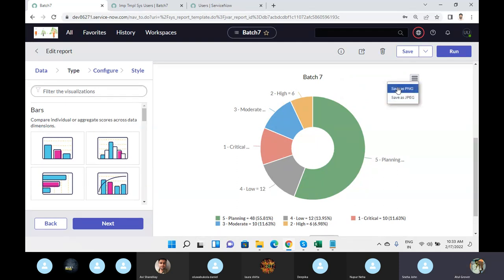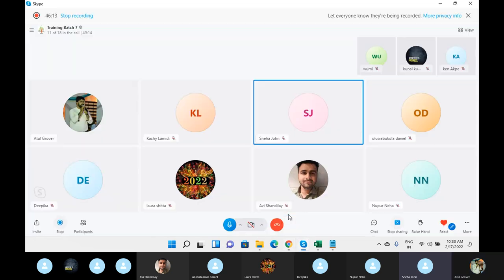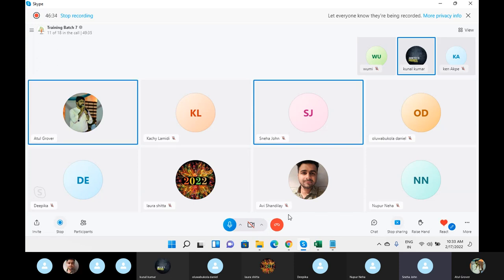Can we share this report with anyone else? Is sharing a good option or not? That's a good option. But to whom do you want to share? The team, like whenever required, you always require some kind of sharing of the report.